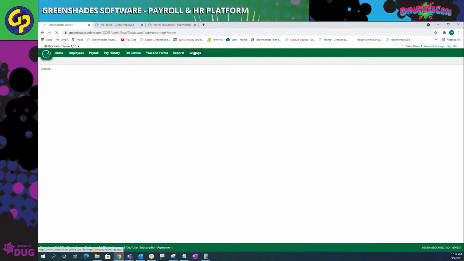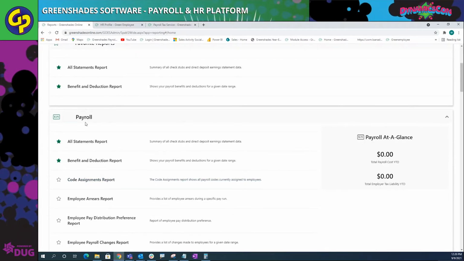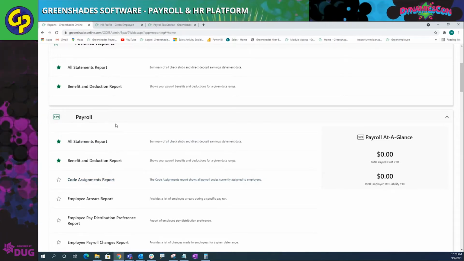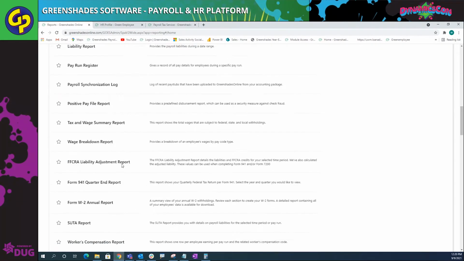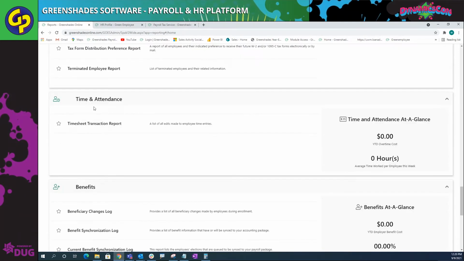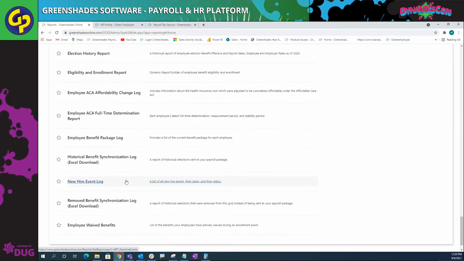Now we do have plenty of reporting capabilities. Greenshades has created all these standardized reports, but if you do open them up, you have the ability to further customize them. So we can see we have a section for payroll, a section for HR, and if you're using our time and attendance or our benefits, we have further reporting capabilities for you.